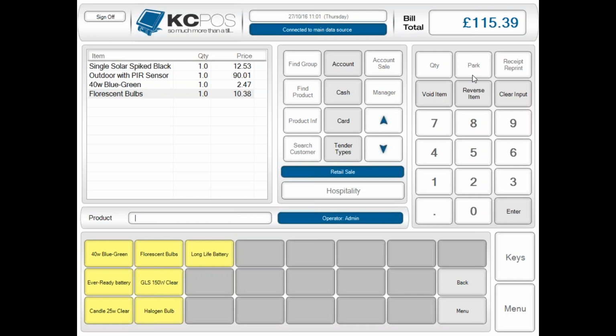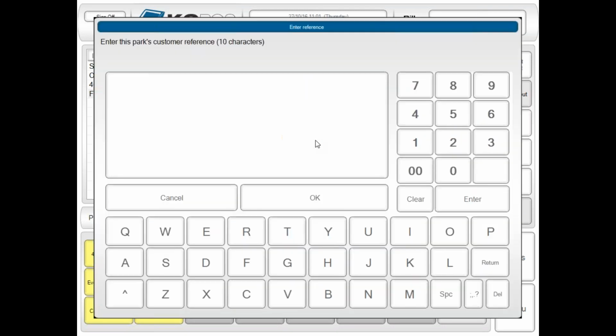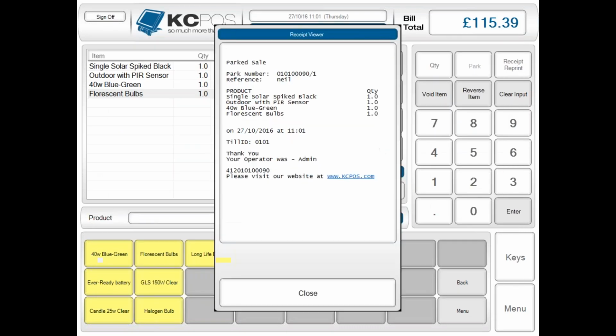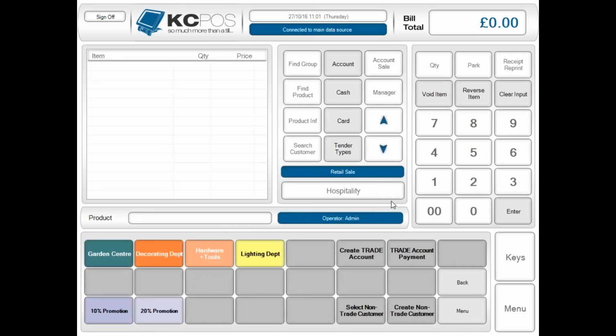What we can do is what's known as a park, and this park allows us to park the transaction to the side. We can give it a reference if we wish. This will print us out a little ticket if we want it to, which we can give to the customer. They can now go off and get whatever other items they want. We can now serve the next customer and put them through.